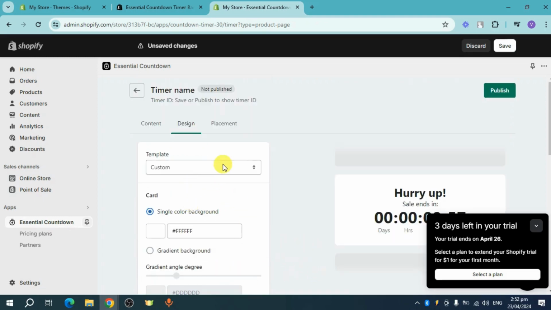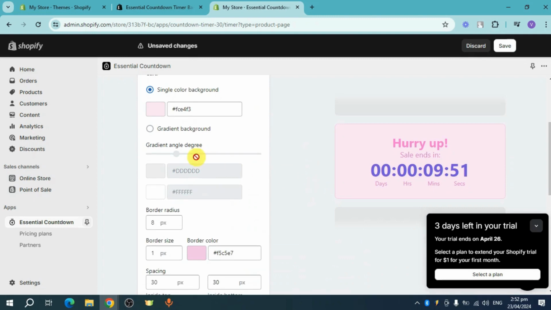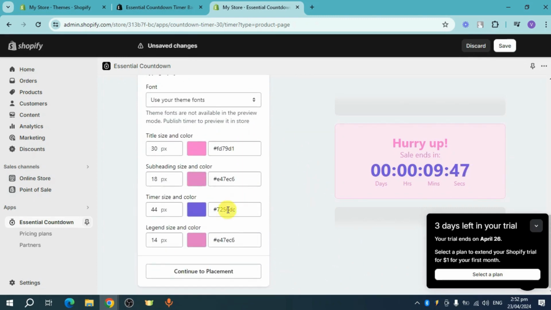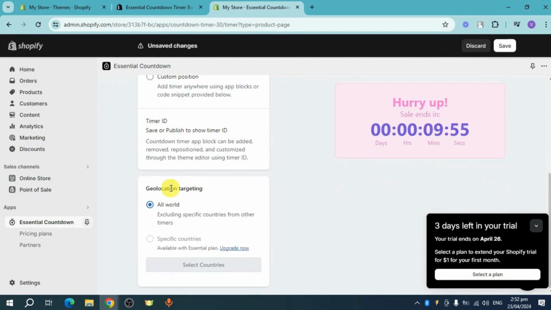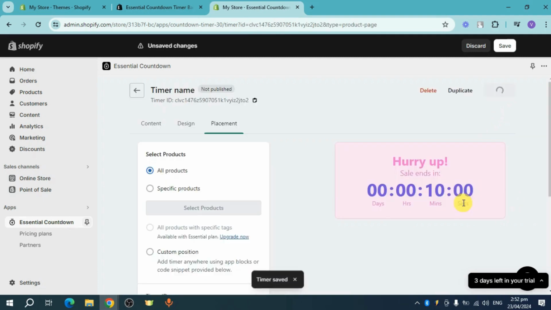And then you can choose the template that you want for this. You can choose this one. They have a lot of templates that you can choose from, or you can also customize it on your own. You can also choose everything that you want. Now click on this continue to placement and you can add this to specific products or all products. And once you have done that, click on this publish right here. It will publish this timer on your Shopify store.